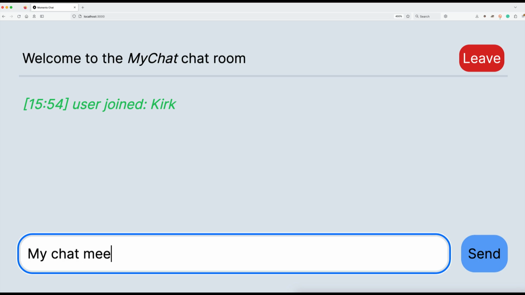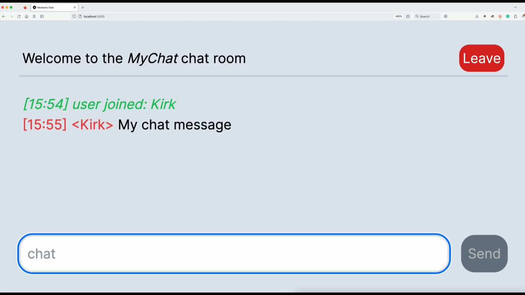Now we'll send a message real quick in the chat room. My chat message. This looks simple enough, but let's dive a little bit deeper again. We're using that short-lived token and connecting directly from the browser app to Momento Topics to publish that message to the chat room. But also, this browser app is subscribed to that topic, so it gets all of the messages sent to the chat room, thus our seeing this message on screen.